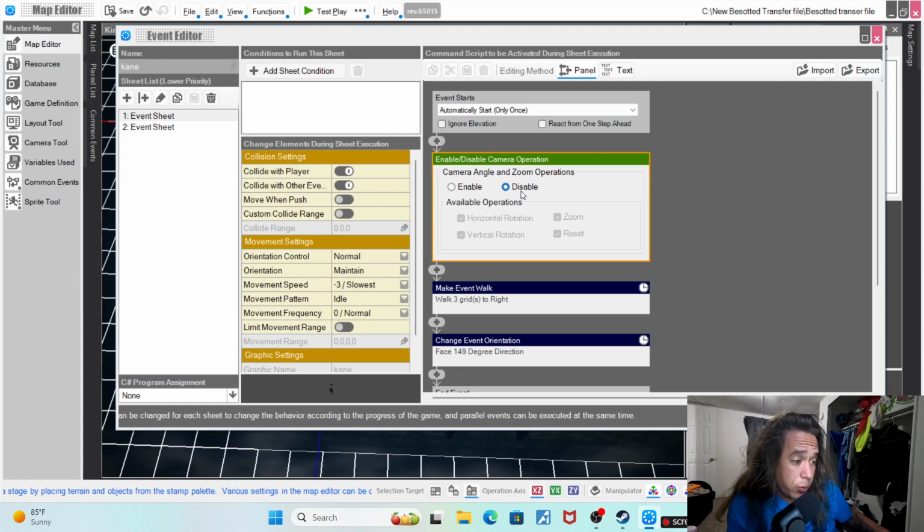So that's what you want to do, to disable it. But if you disable it here, it's going to be disabled throughout the rest of your game. So what you're going to want to do at the very end of any cutscene you do, make sure this is the last thing you do. So this will be the first thing you do in any cutscene you do ever. Do the disable camera option.